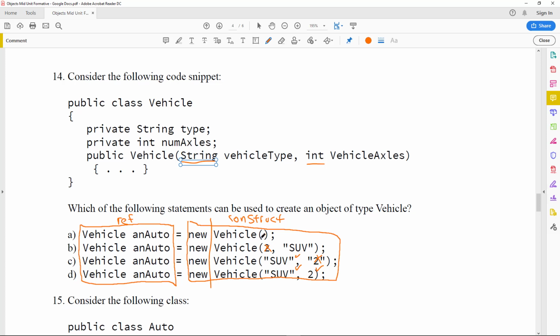What's wrong with A? A is syntactically correct. That would create an object, and that would initialize the string to null and an int to 0. But we're calling this constructor, right? The question is set up to be obvious, kind of like which values go inside this constructor. So the only thing that matches that is D with the SUV and a 2, because the data types match, string and an int. So the answer for 14 is D.